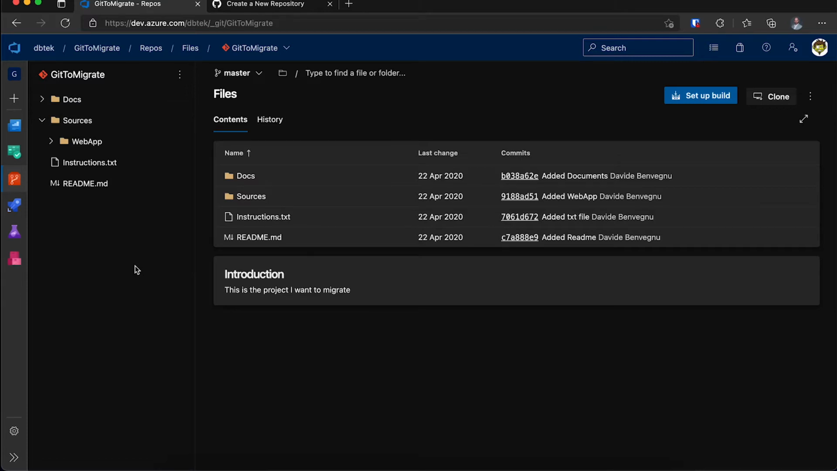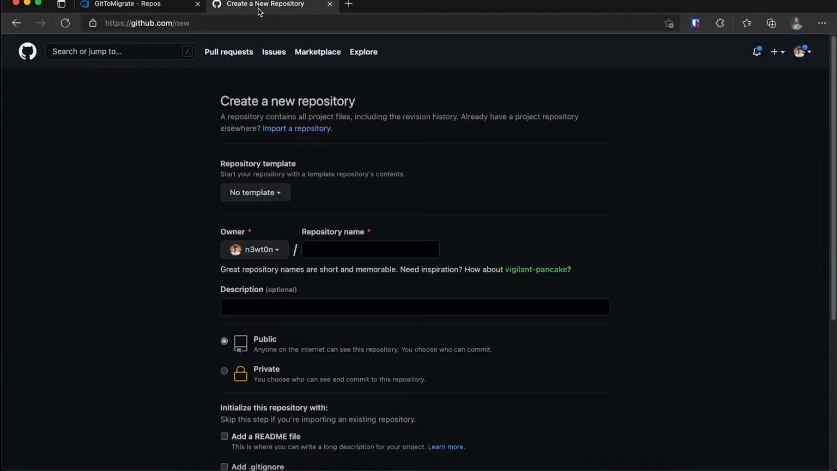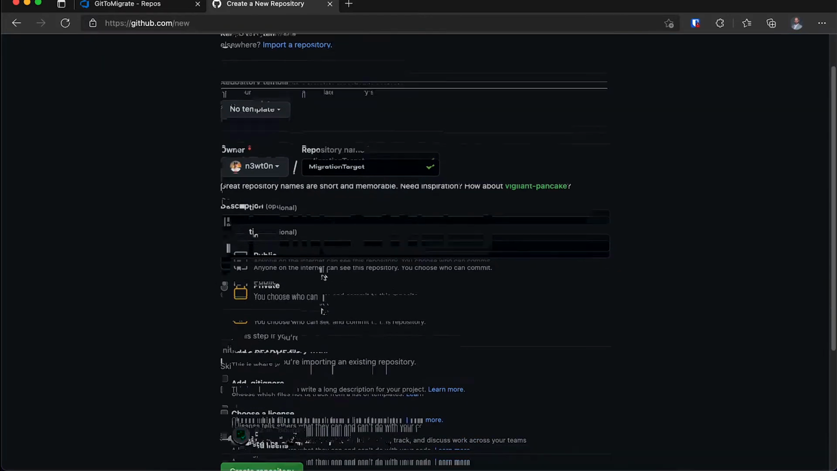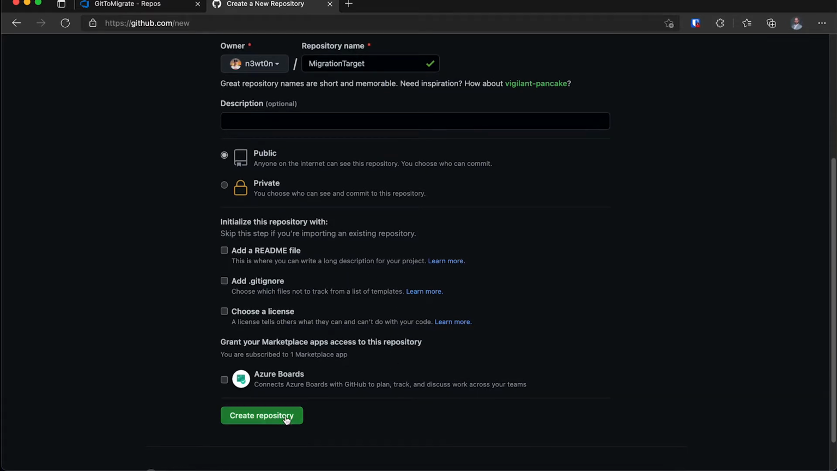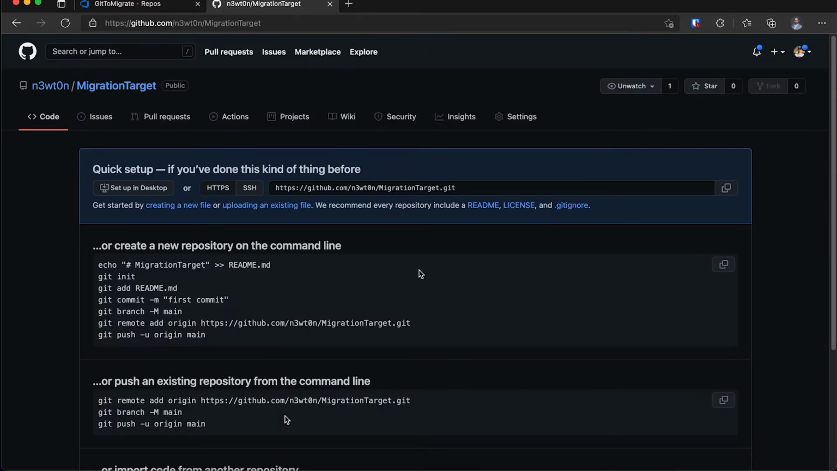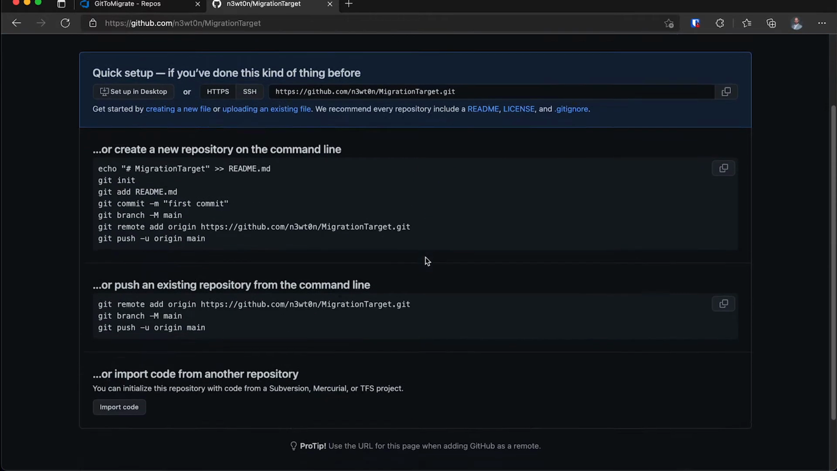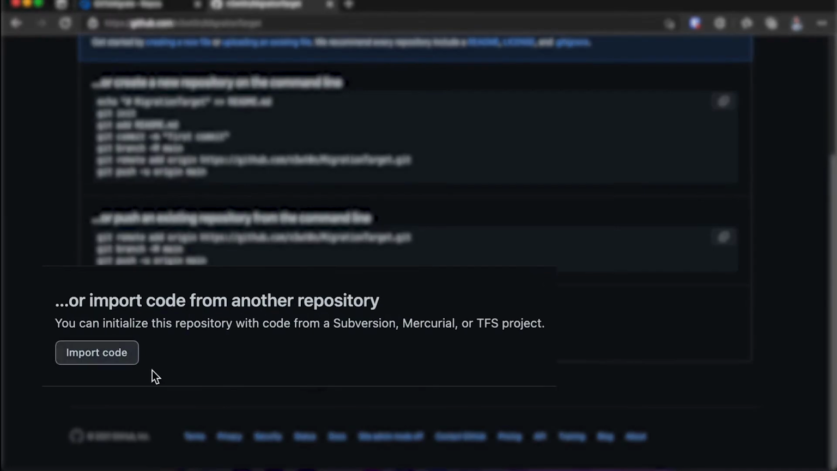I want to migrate this to GitHub, as I said, so let's just create a new repo in GitHub, and let's call it migration target. But the important thing is that you don't need to initialize it with anything, so just click Create Repository. Now in here, we have all the instructions on how to initialize the repo, but if you scroll down, you have this option to import code from another repository.